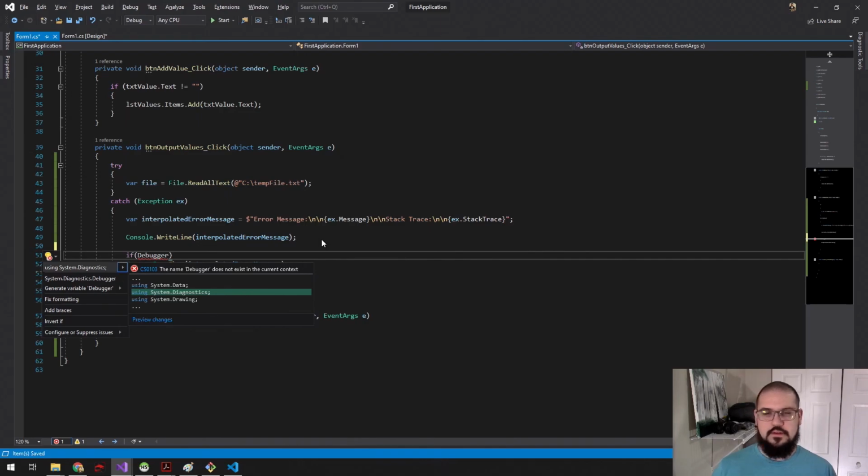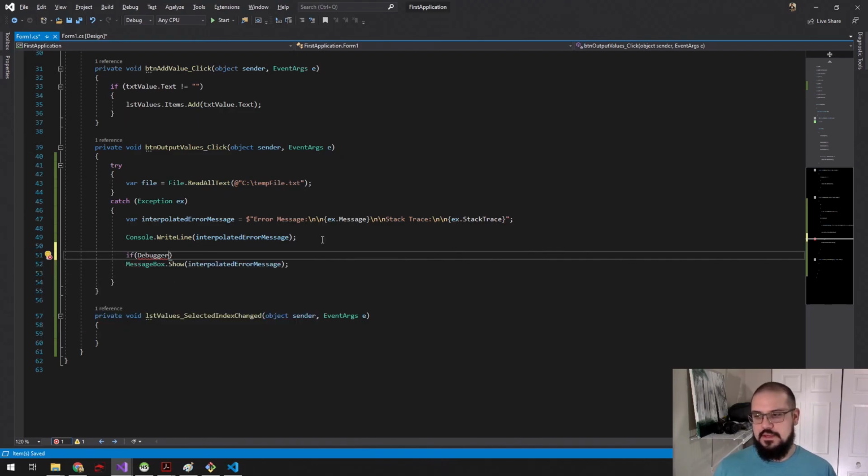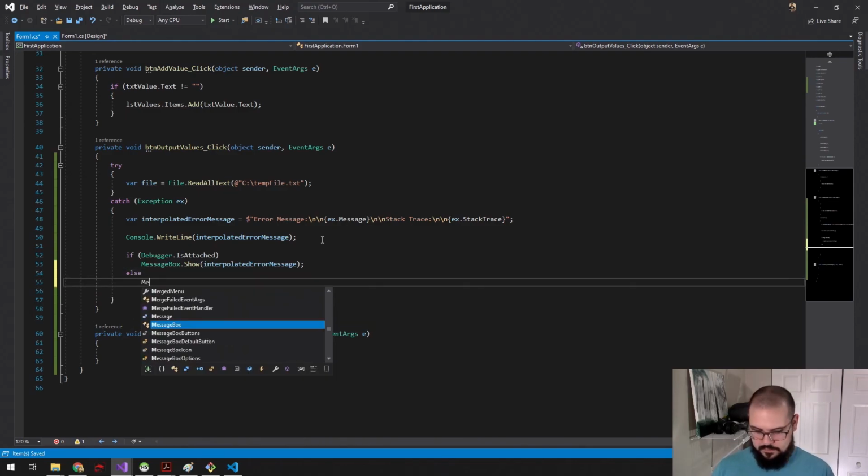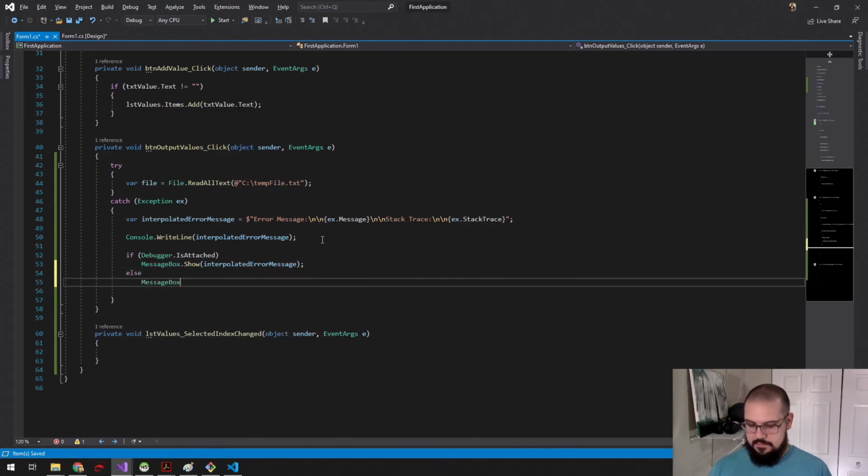Alt enter. System.diagnostics should be a using statement. Debugger.IsAttached. We'll do that. Else message box.show. I don't know how to spell occurred off the top of my head. It just occurred to me. I also forgot the dot show.